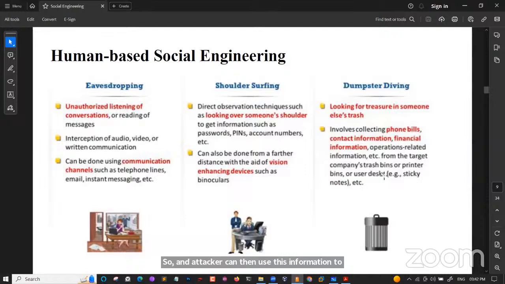Sometimes attackers even use a pretext to support their dumpster diving initiatives, such as impersonating a repair person, a technician, a cleaner, or another legitimate worker. Like that, he impersonates, gets in, and collects the information by looking into the trashes. So that is what we call dumpster diving.